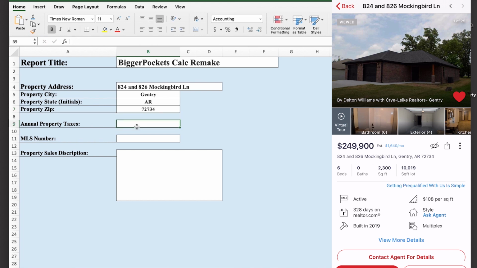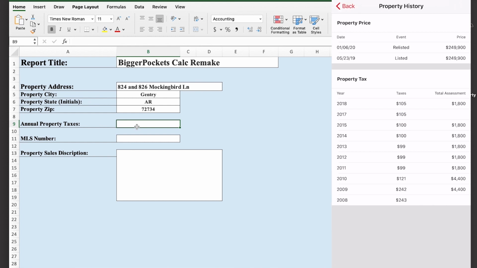So all this is just rough information about the property, nothing really in particular. So now we have to find out the annual property taxes. In order to do this, it's pretty easy. We can just scroll down on here, and right at more details, we can see that the total assessment for the property taxes is $1,800, I believe. I don't know how accurate this is, but hey, let's just put it in just for this estimate.